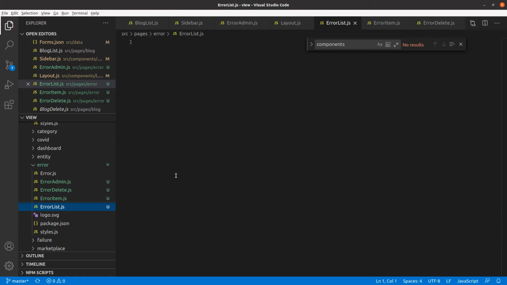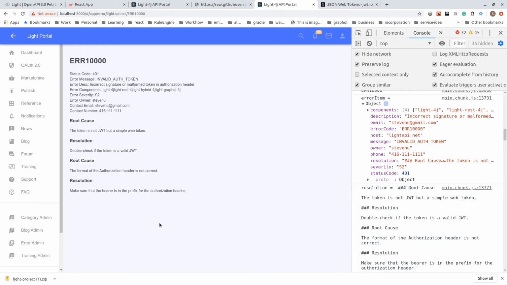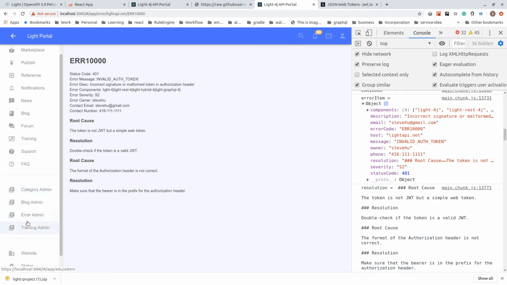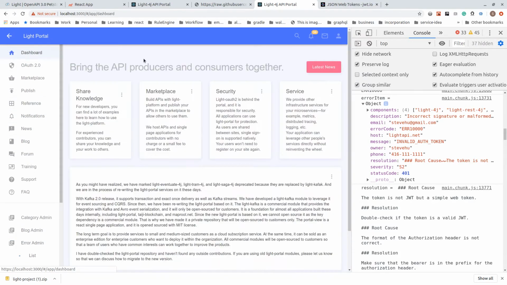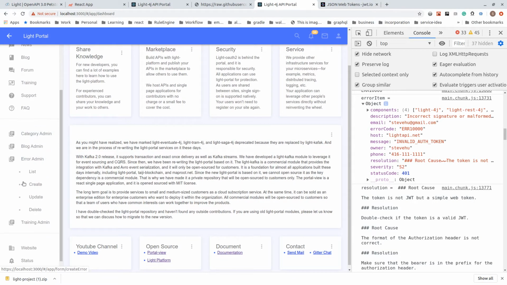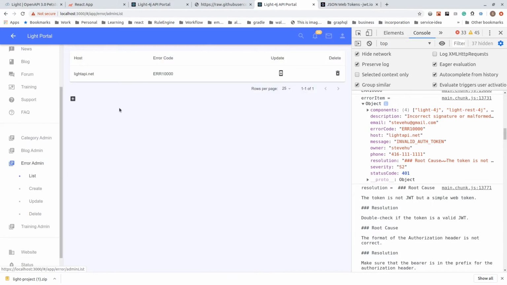And let's take a look at how it works on the user interface. So here we go. That's the arrow admin, and you can see the list. Okay, yeah, I need to log in again. Okay, so you can see here we have arrow admin. You have a list of all the arrows for this host. The host is lightAPI.net.